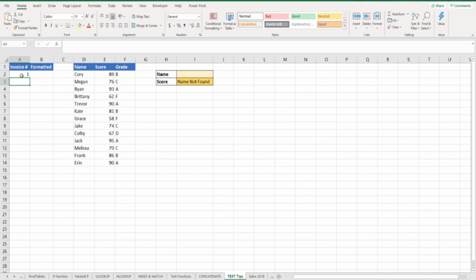Let me create a few invoice numbers. So I'm going to put 2, then 3. Then I'm going to select these cells, then drag the fill handle down, and Excel is catching the pattern that I want to increase these numbers by 1. So now I have 1 through 10. And then in the next column, we can insert the text function.